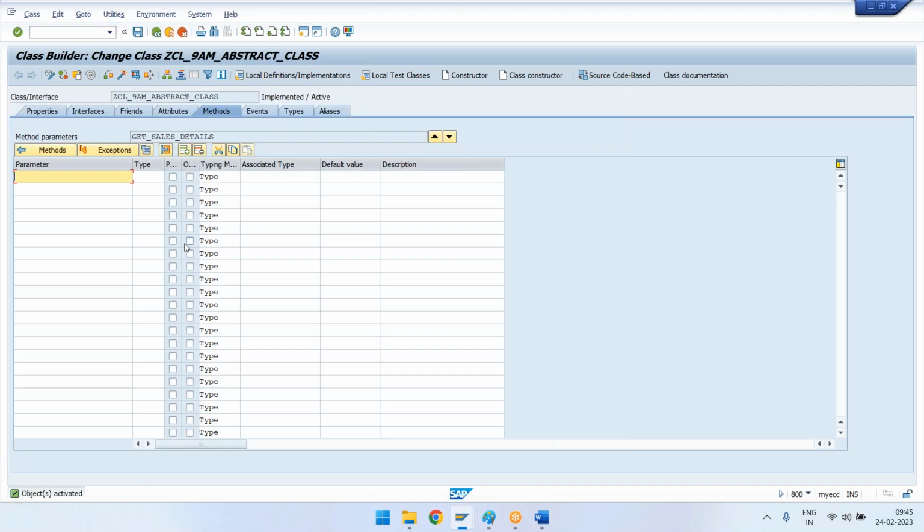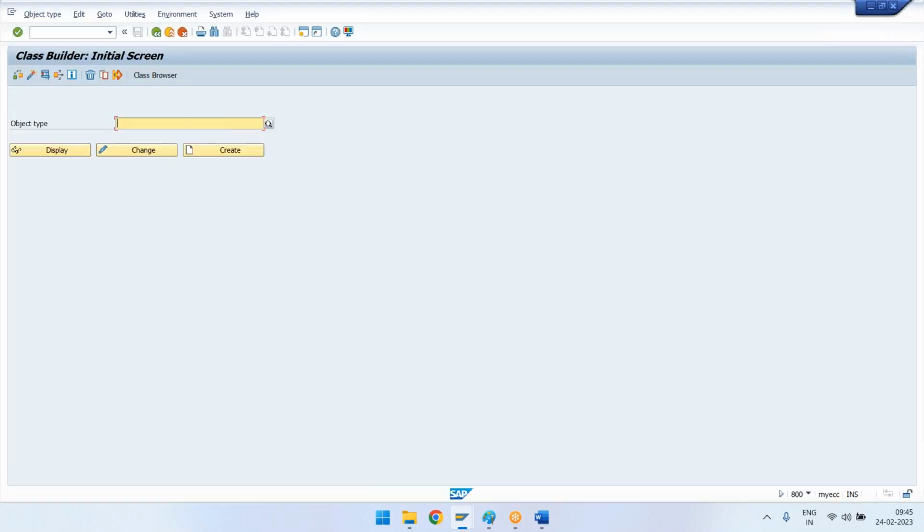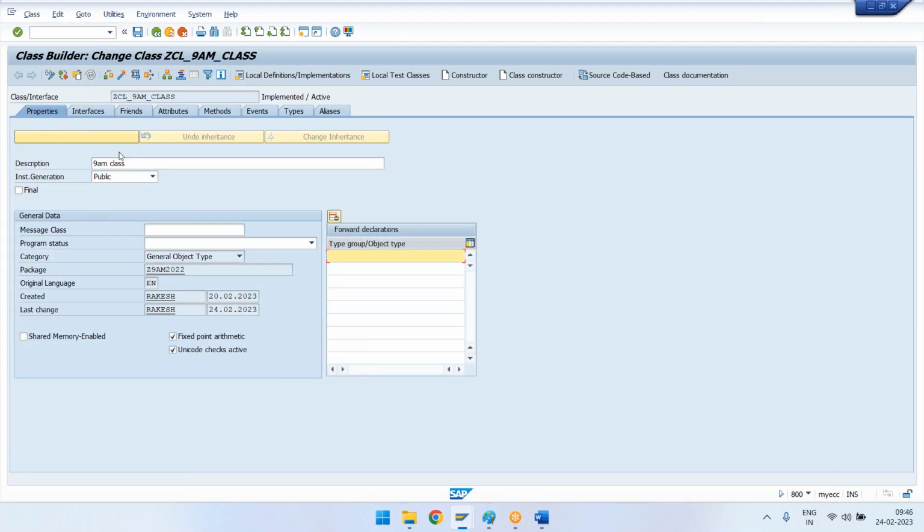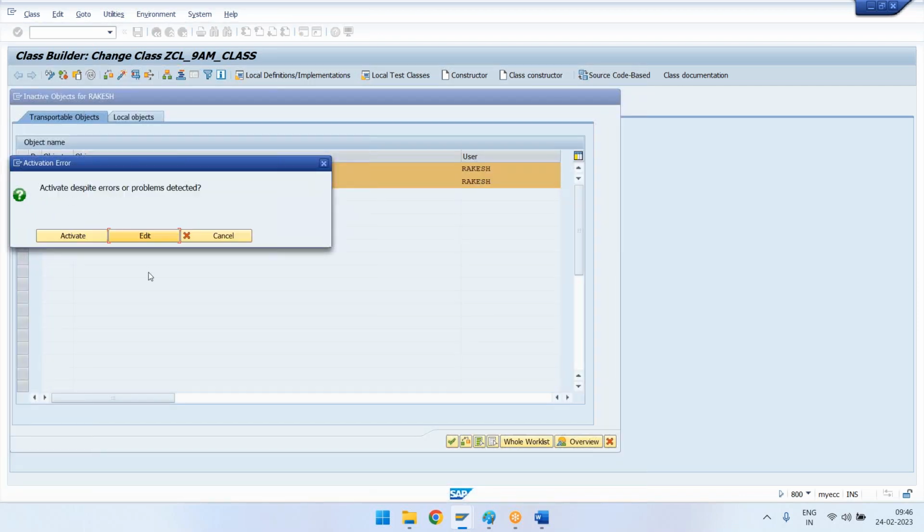Now my class has been activated. Now I'll call this class in my child class in SE24. I'll go to my class and click on change. In the properties here, I think I have assigned the interface. Very good. So I can go ahead and assign my super class, and I can provide my abstract class. Now just activate this one.